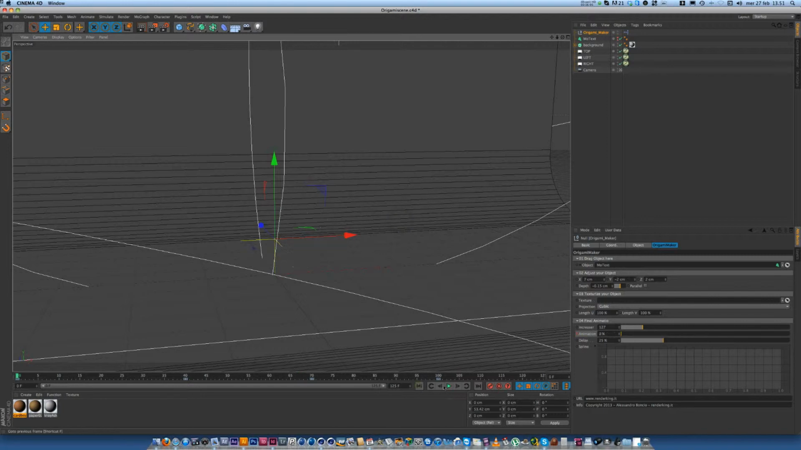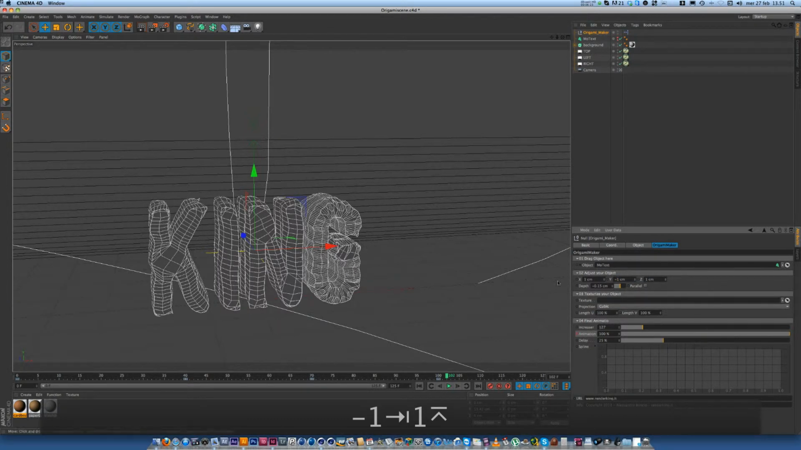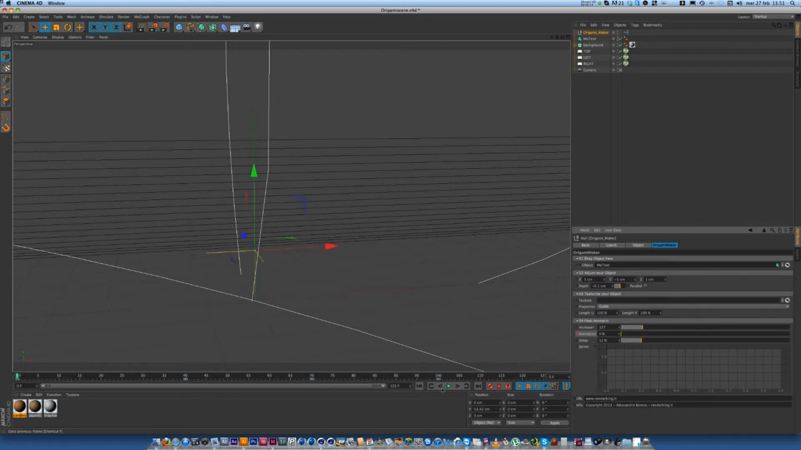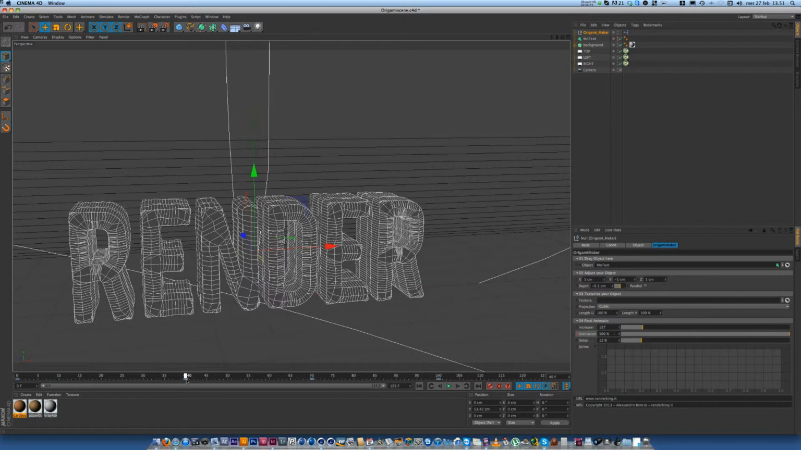All right, let's see the animation. Oh, too much. 1, 1, 1. Okay. And this value is better for smaller objects. Yeah, just another thing. I want to create some hold on position from here to here, for example. Okay.